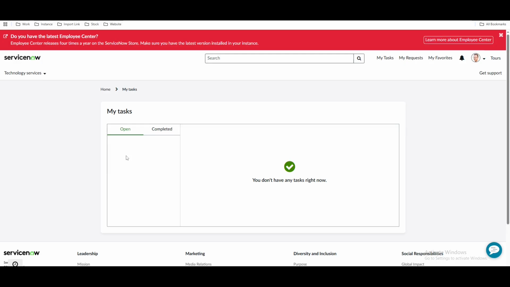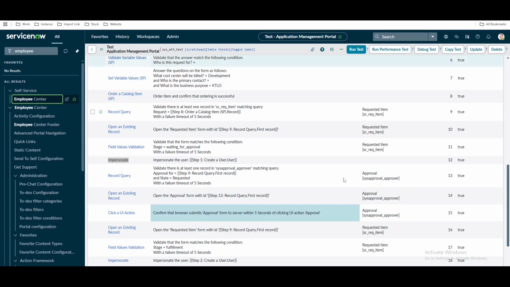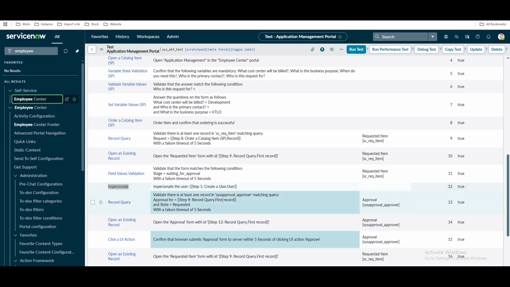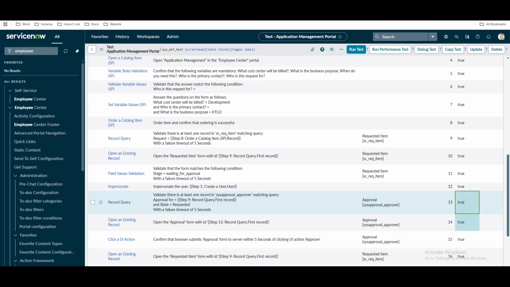So for that, we have to open the portal, click the my task option, and then click the approve button. These are the steps we have to do, so let's do them one by one. The first thing is that we are going to add steps after step number 12. We are going to deactivate steps 13, 14 and 15.